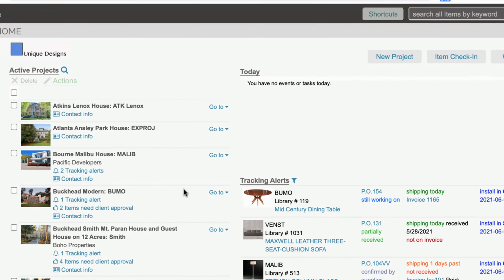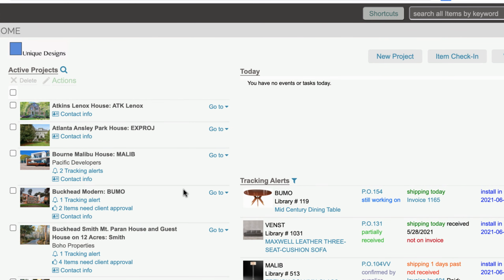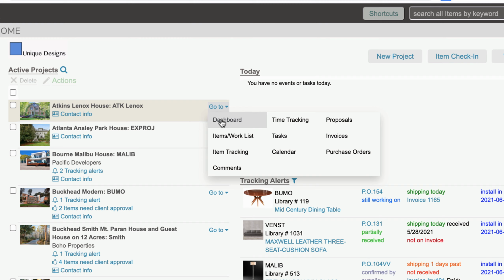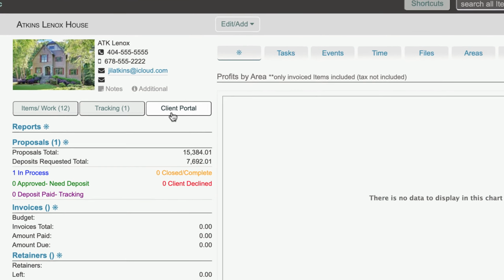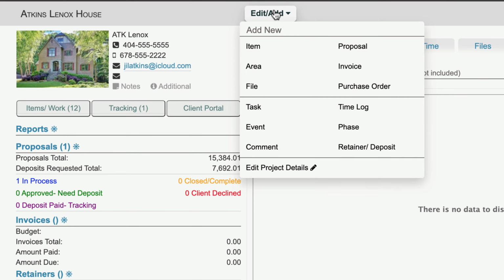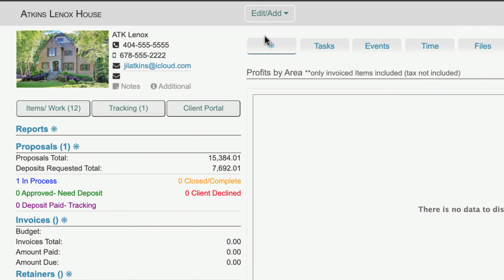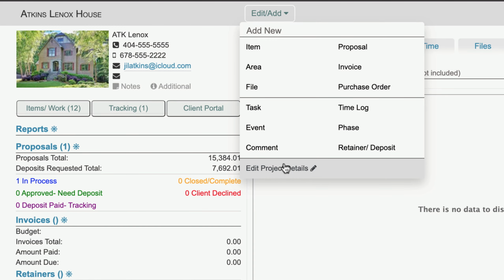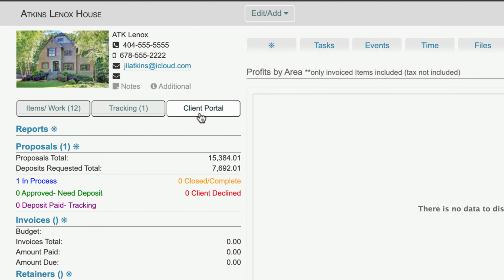In this video, we'll show you how to create a client portal for a project. Go to the project's dashboard, and then you want to click on the client portal button. Now you're going to use this information here in the contact info, so if you need to change that beforehand, go up to the edit add button and go to edit project details to update that. But when you're ready, click client portal.